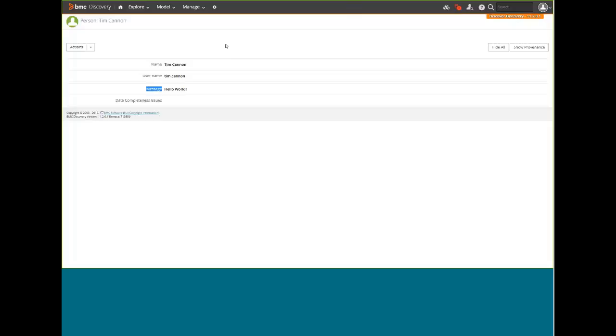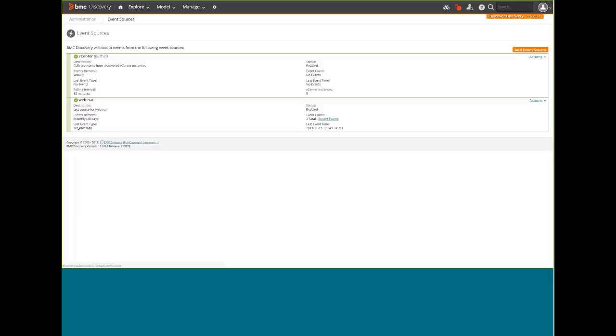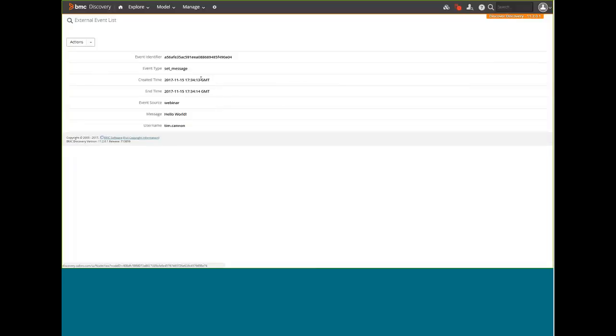So the pattern seems to have triggered, and if we go back and look at the event source, we've now got two instances of events that have come into that event source. And the most recent one stored the username field as well. So as well as storing the event source and the type, we see the username in there as well. We've now managed to go through all 3 stages of the workflow there.